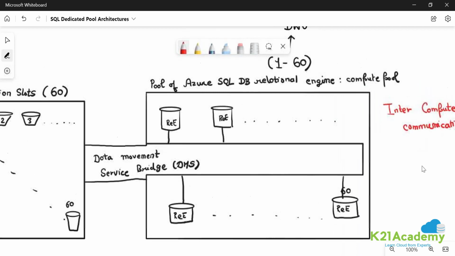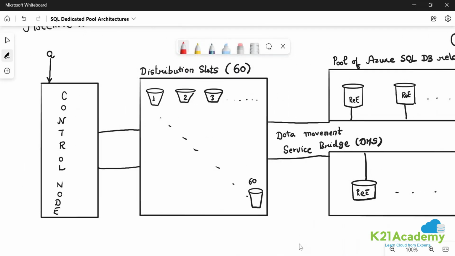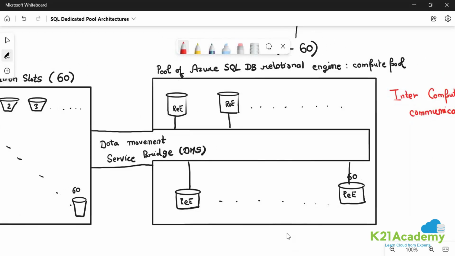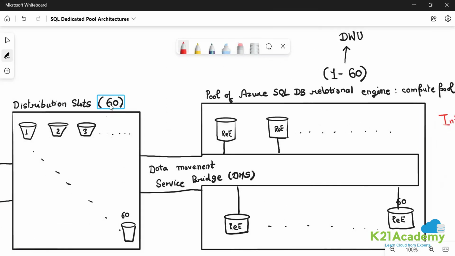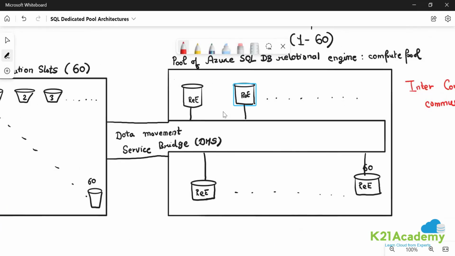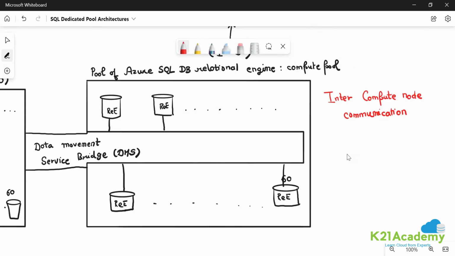All right, so these are the components. First of all, a control node, the distribution slots, and a pool of SQL DB relational engines, which is called a compute pool. Distribution slots are always 60, numbered 1 to 60, and then the data movement service bridge. The control node can talk to them, and they can also talk with each other, but we have to minimize the exchanges and the shuffles, otherwise the performance of the query will regress.